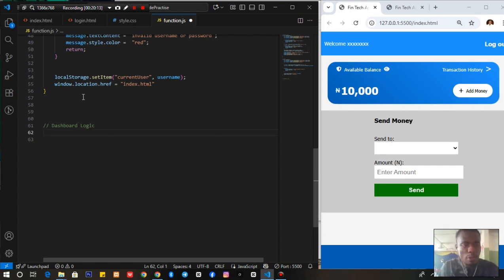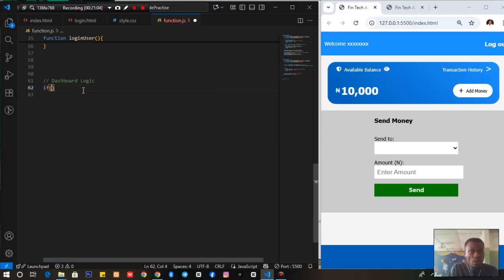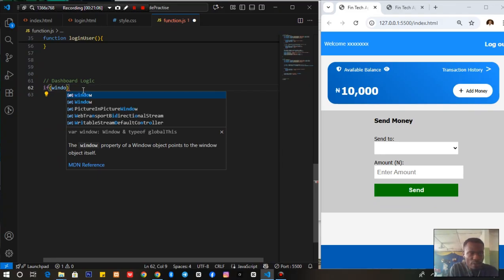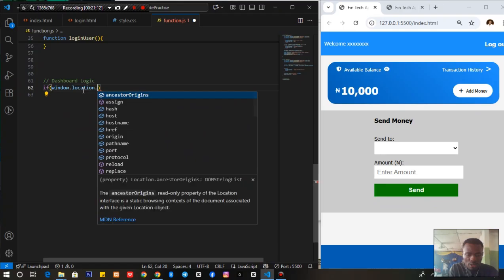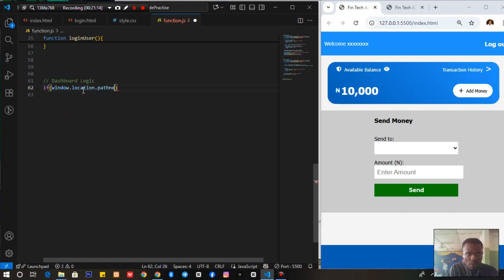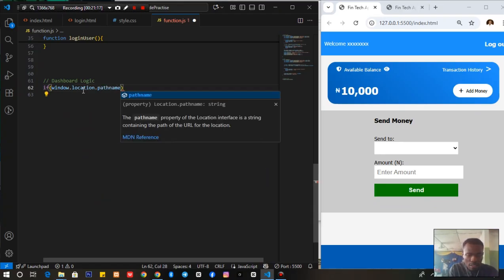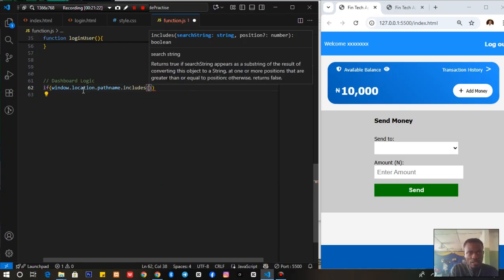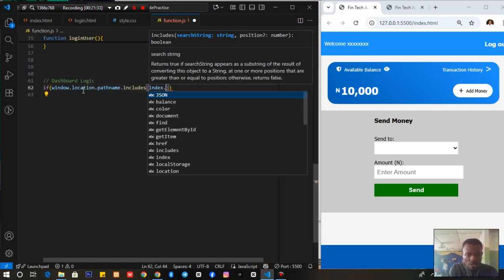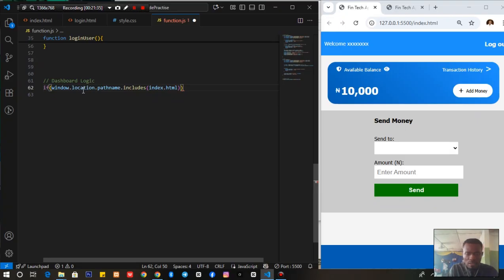Now on our dashboard logic, we need something very important. First, call our if. If window.location.pathname includes, and now we're going to put our index.html, where we are collecting our data from. Index.html. Okay, once we've done that, let's work on our function.